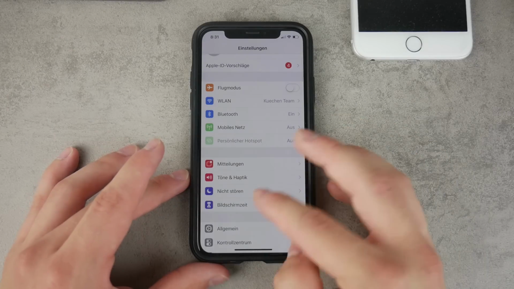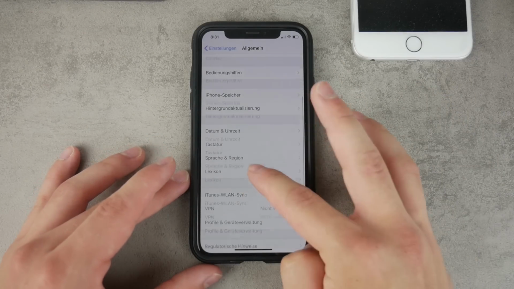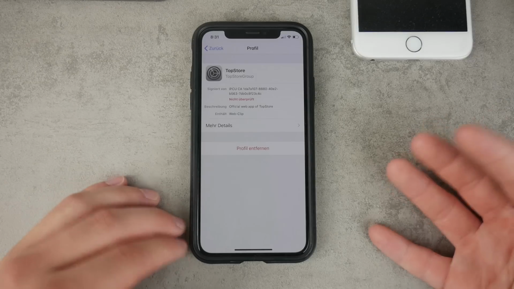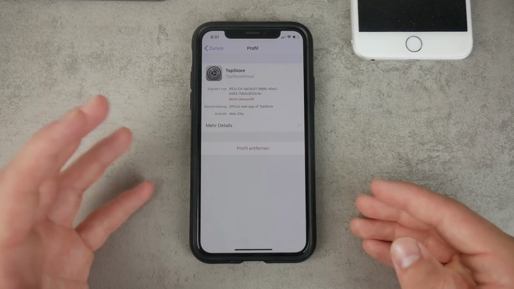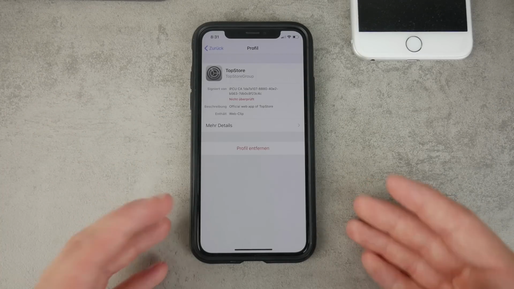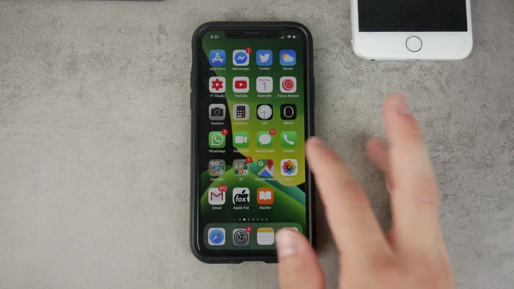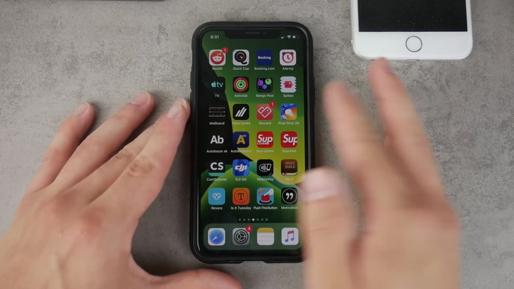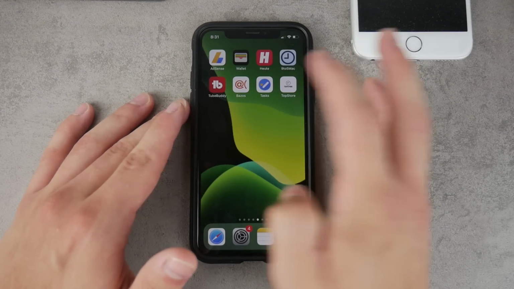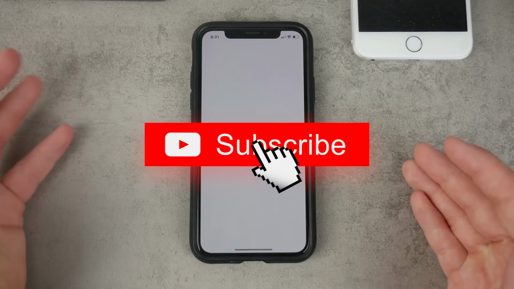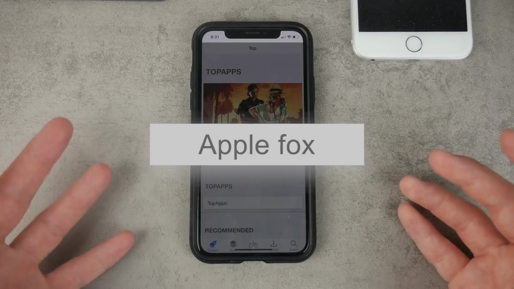Then you have to open up the settings, go to general, profiles and device management, and make sure that you give this profile access to your phone and allow it to be installed on your iPhone. Now if you come back to the home screen after everything is done, you're gonna end up with this icon which looks like an app store which we have just downloaded.